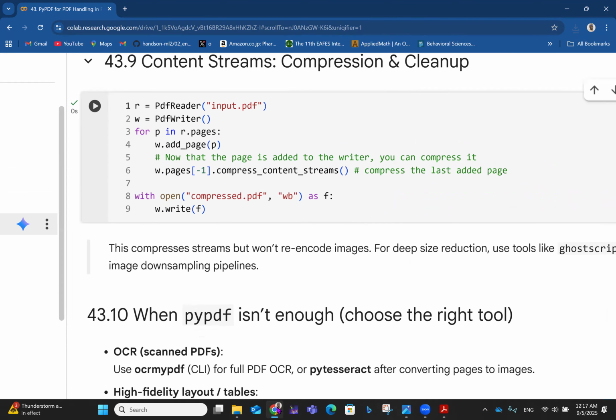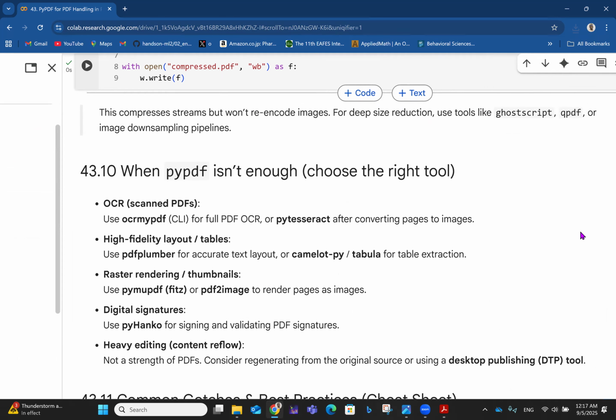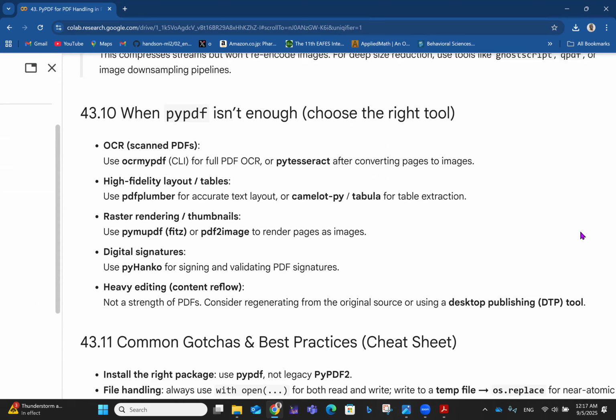Okay. So this compresses streams, but won't re-encode images. So for deep size reduction, use tools like Ghostscript, QPDF, or an image downsampling pipeline. So if you want better results when it comes to compression, you can use these other recommended tools. Okay. So when PyPDF isn't enough, you can choose the right tool.